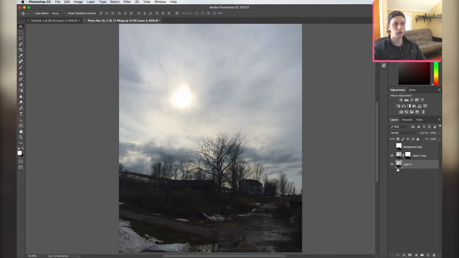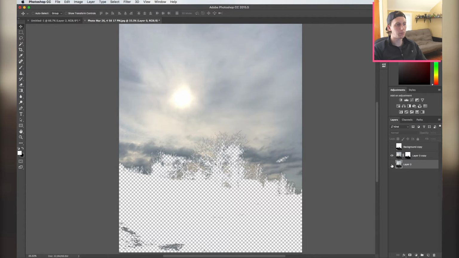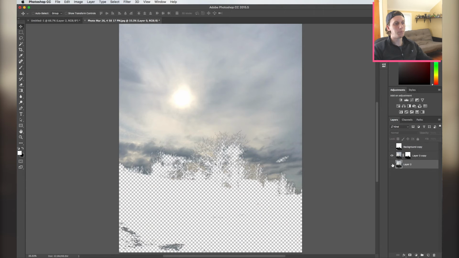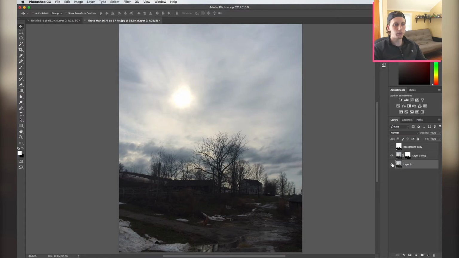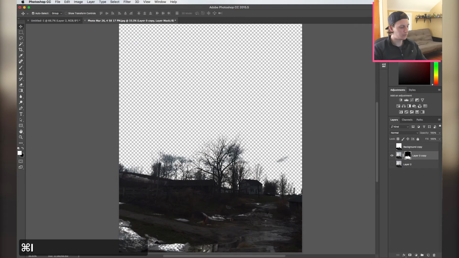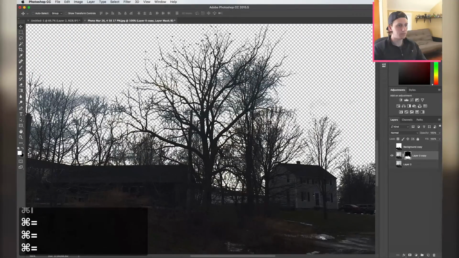So now it looks like we just started, but we actually do have a layer now behind that is the full image, and then we have one on top that is just the clouds. So it's really almost ready to go. But what we want to do is actually have the inverse of this, my bad. So Command I is going to be the inverse. And now we have the front image ready to go.